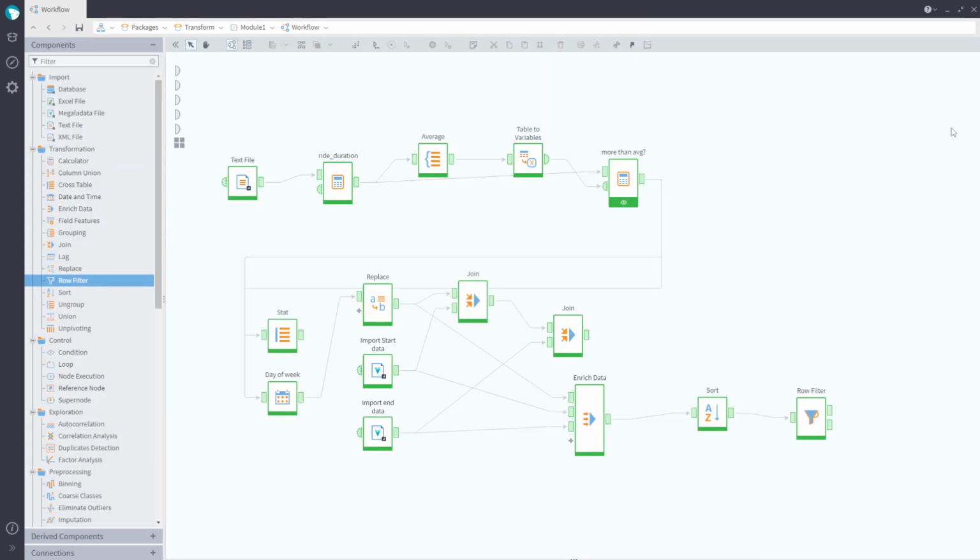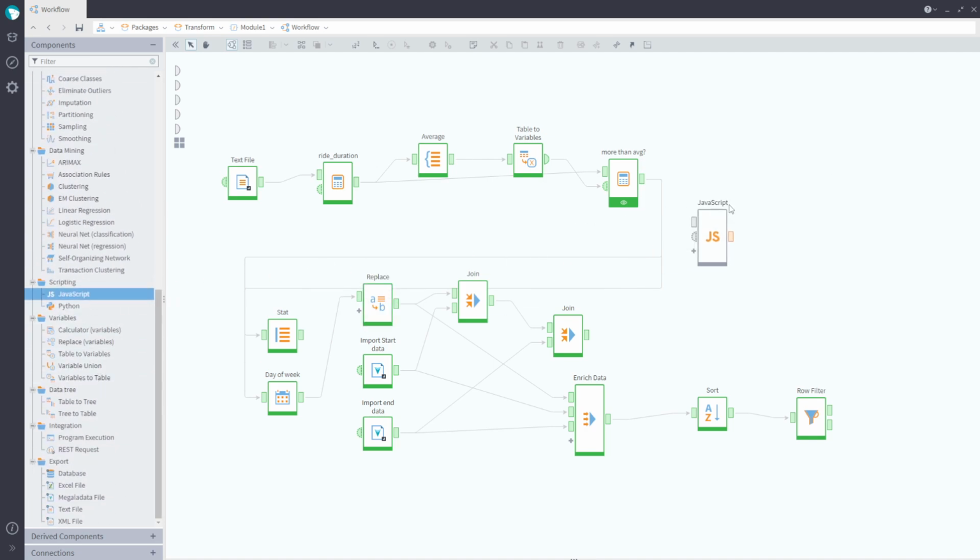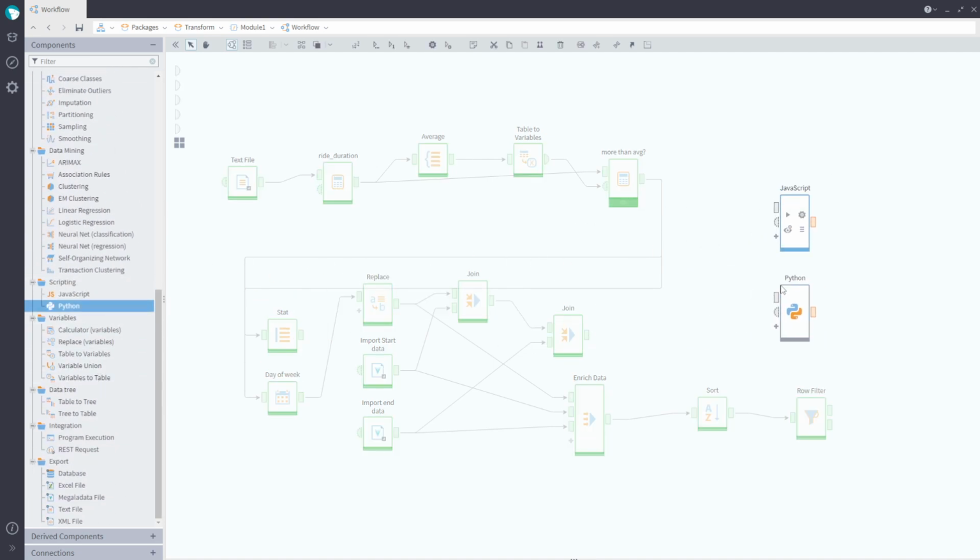Megaladata provides options for data transformation using Python and JavaScript coding. Analysts can choose the related components from the Components panel on the left.